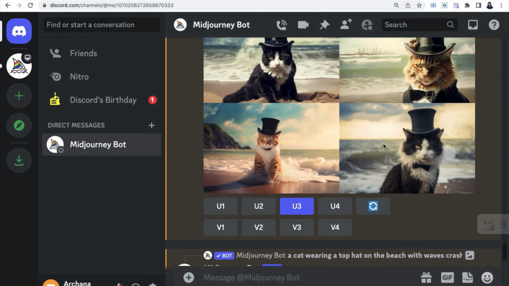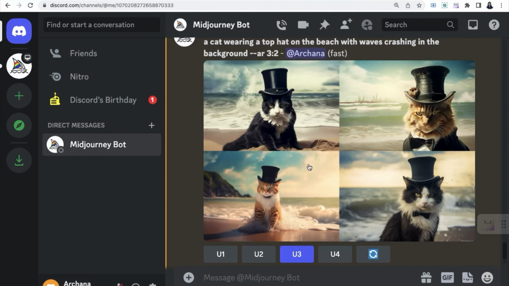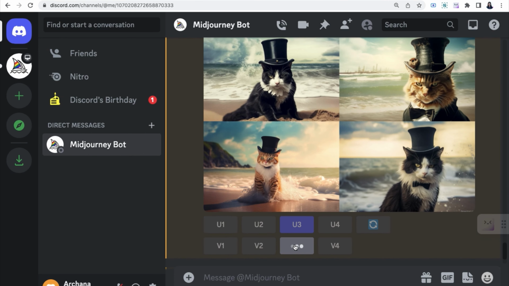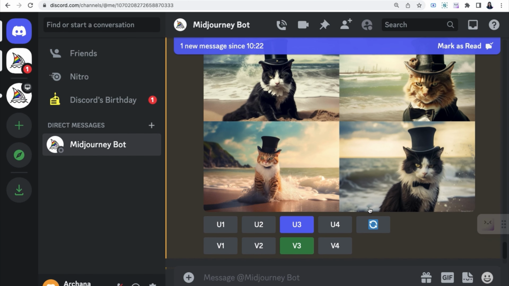And V stands for variation. Suppose I wanted to create another variation of this image, I can click on V3. Since we have enabled the remix version earlier, that's why we have received this remix pop-up now. If I wanted to make any changes to this prompt, I can make changes. But for now, I'm leaving it like this and clicking on submit. So this is going to generate 4 more variations of that one.